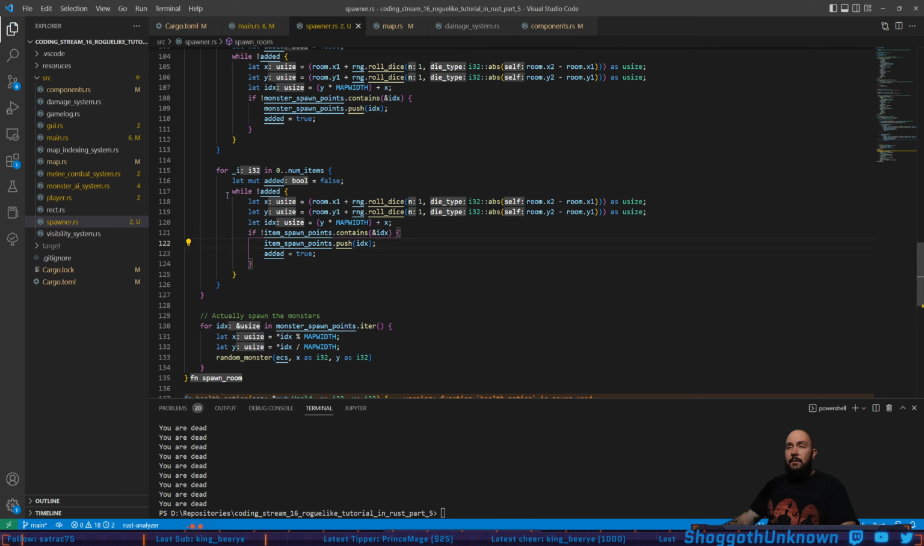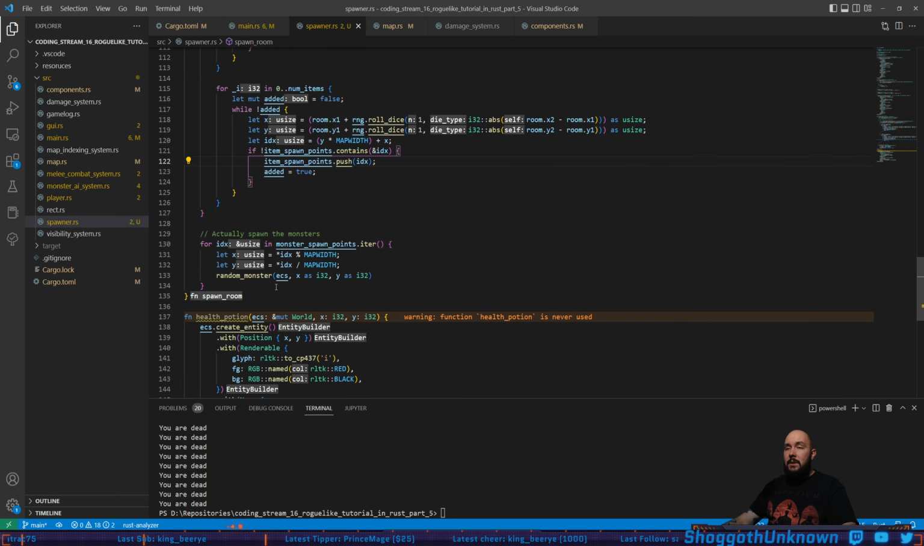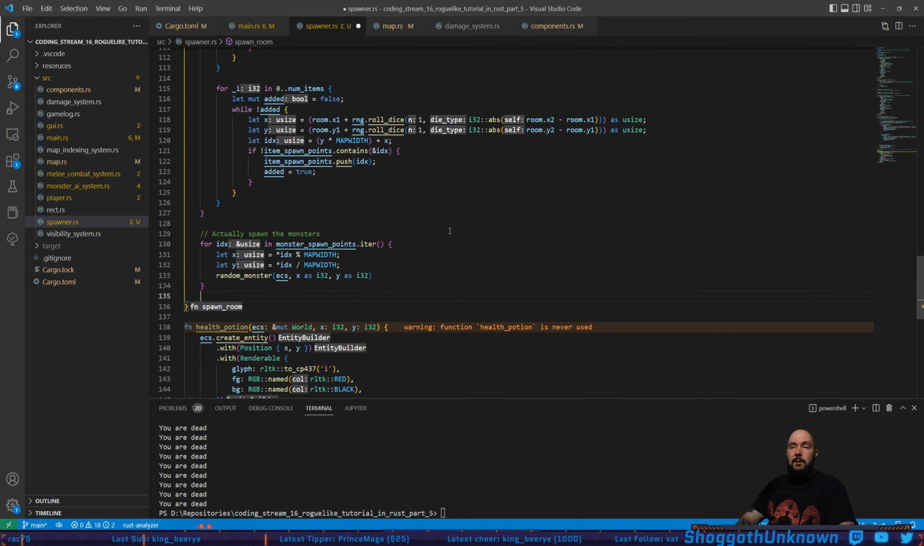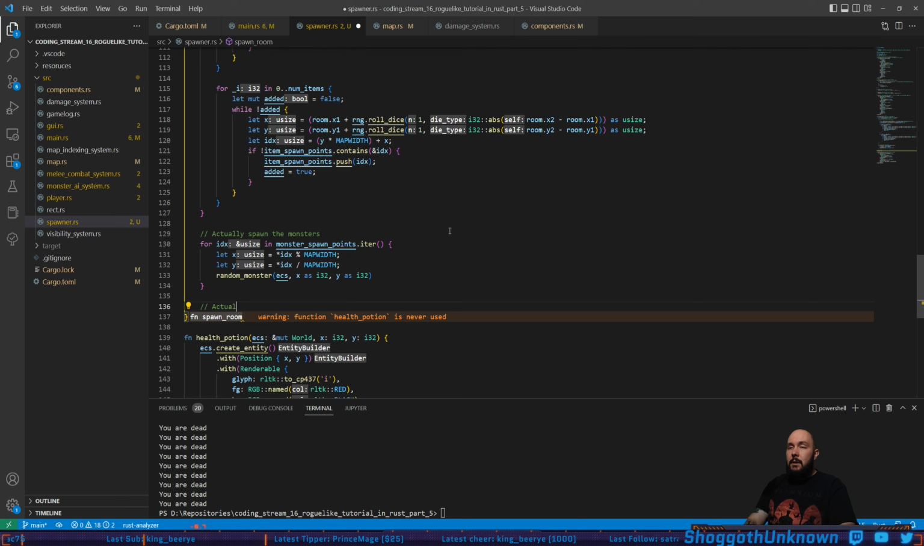So added is false, while not added. We get the X and Y, convert that to an index. And then if the item spawn points does not contain it, push it in there. And we change added to true, so we stop looping. All that's good. So we actually spawn the monsters, and then we actually spawn the potions.